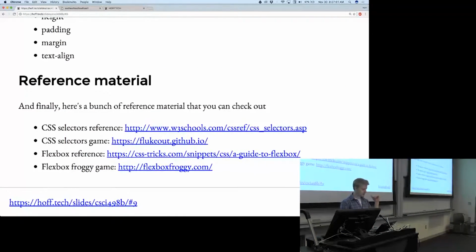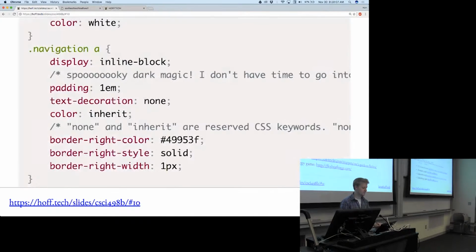Here's a bunch of reference material. There's a bunch of good games to learn CSS, so if you want to check out the CSS selectors game, that's really good, and also Flexbox Froggy. Flexbox, I don't think, is similar to auto layout. I don't know how auto layout works necessarily, but Flexbox might be similar there.